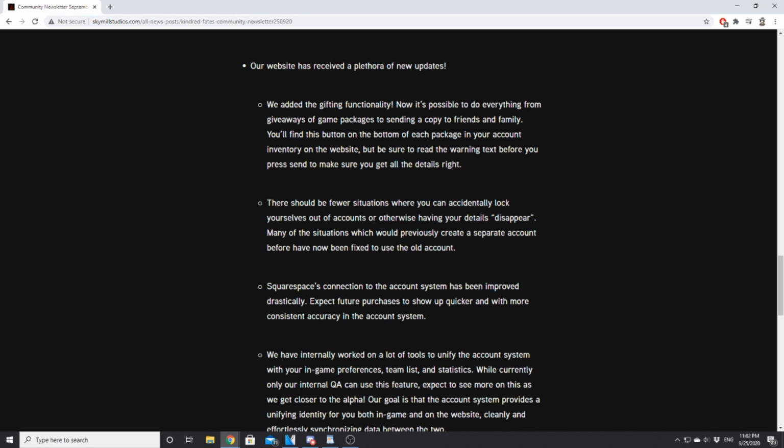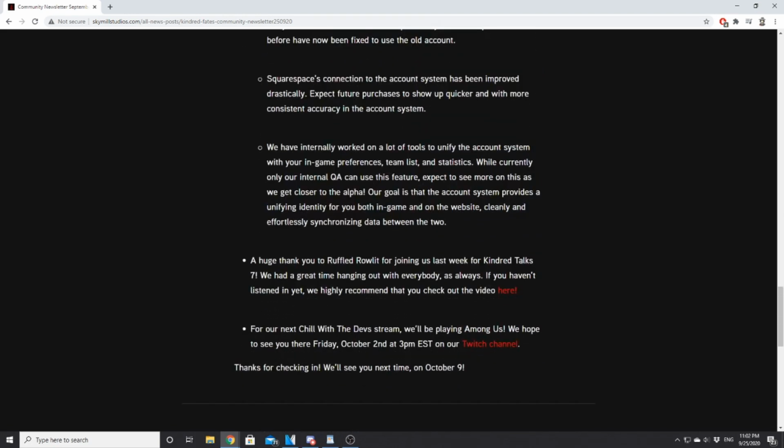There should be fewer situations where you can accidentally lock yourselves out of your accounts or otherwise have your details quote-unquote disappear. Many of the situations which would previously create a separate account before now have been fixed. Squarespace's connection to the account system has been improved drastically. Expect future purchases to show up quicker and with more consistent accuracy in the account system. We have internally worked on a lot of tools to unify the account system with your in-game preferences, team list, and statistics.